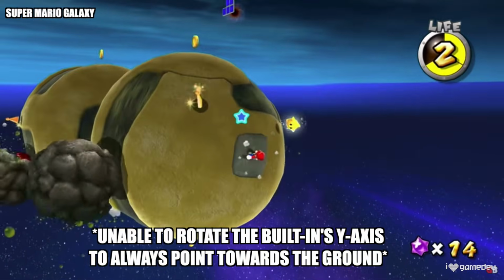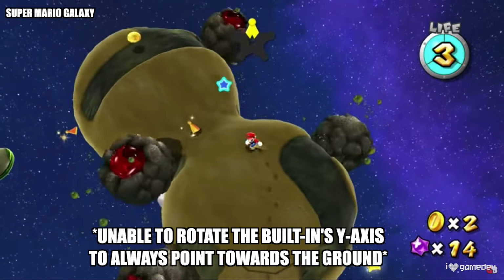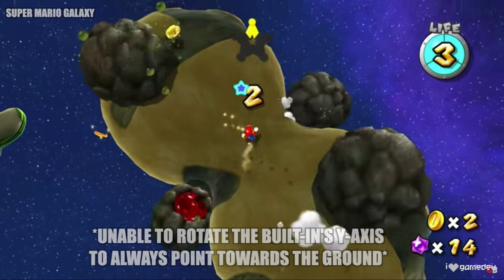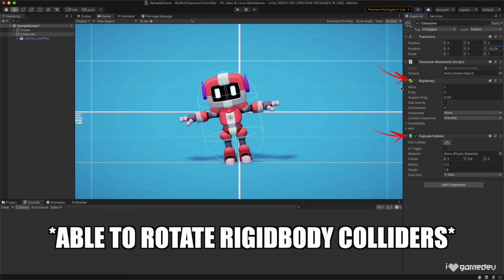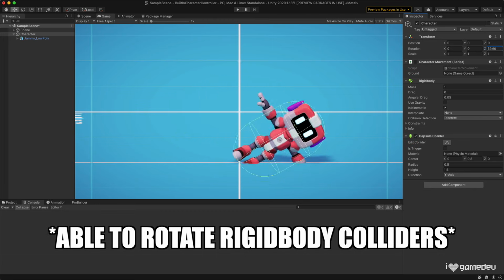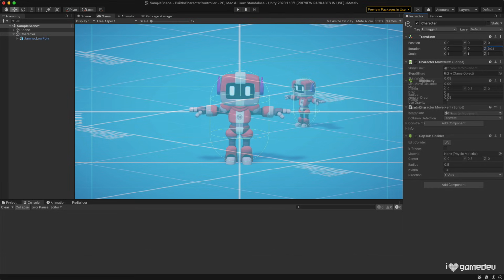This is definitely something to take into consideration when planning your games and deciding if the built-in character controller is the right fit, or if it makes more sense to use a kinematic or dynamic rigid body instead with a separate collider, which is a completely different type of character controller that we'll cover in the future.